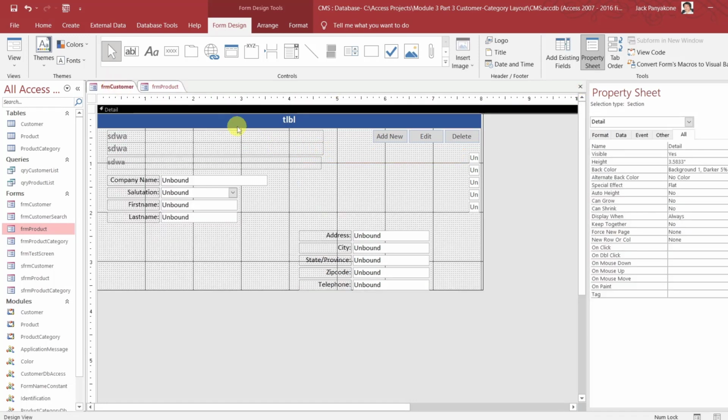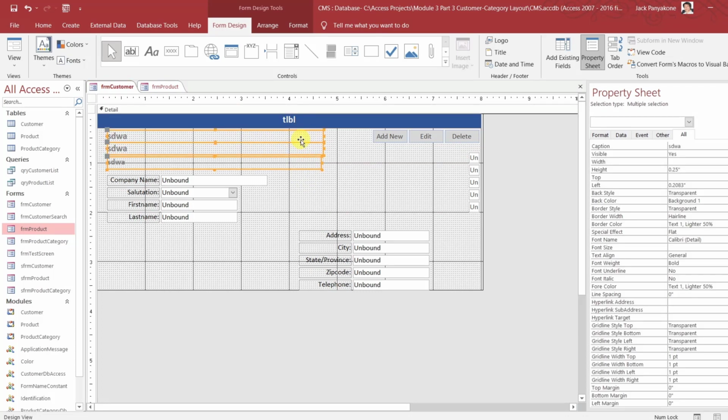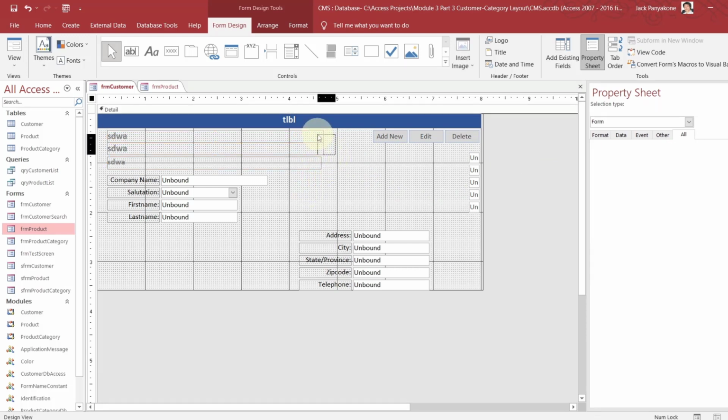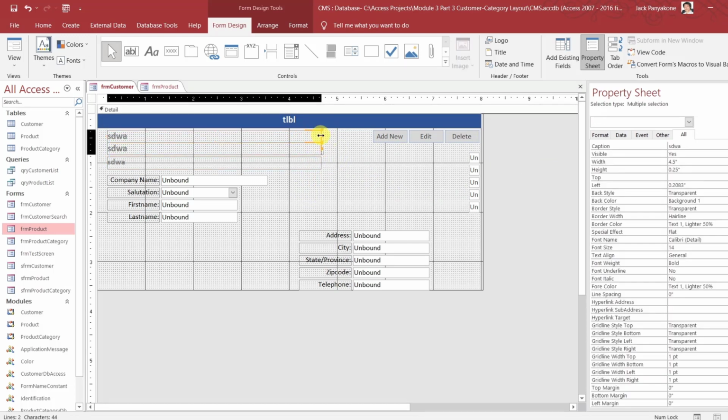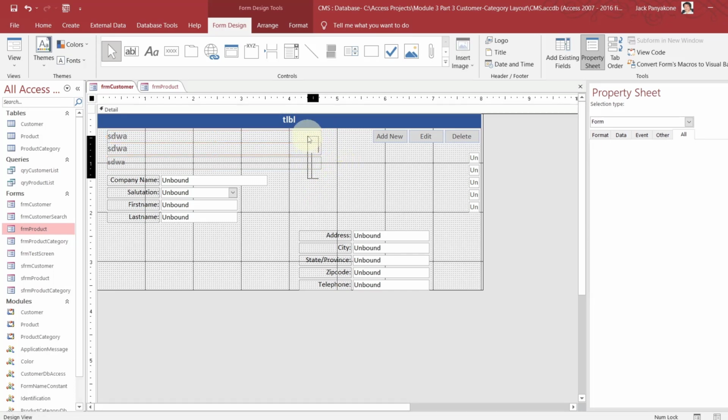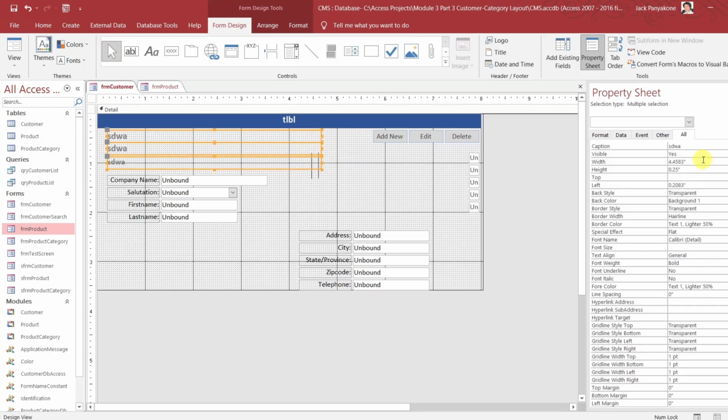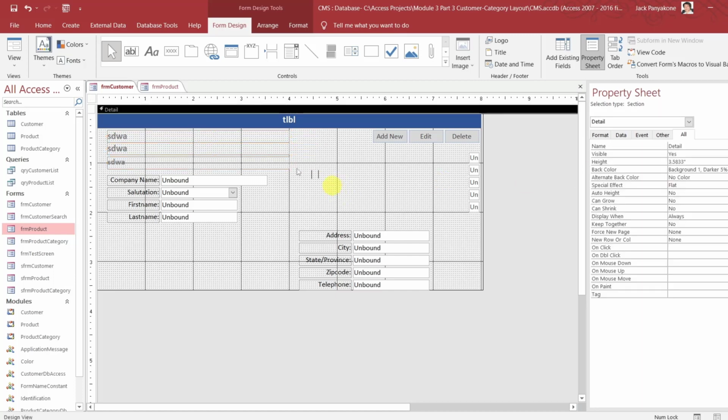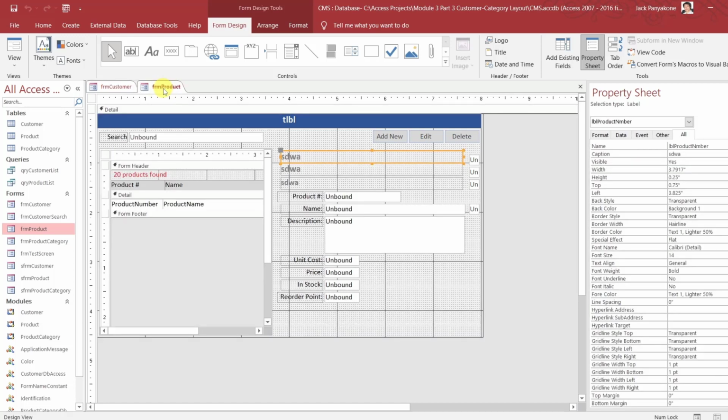Let's go back to customer. I'm gonna highlight these three guys. As a matter of fact, I'm gonna make this guy the same width before I change. I thought I did. There. Now, highlight that guy and paste that dude in there. There. So we know that is the width of that guy.